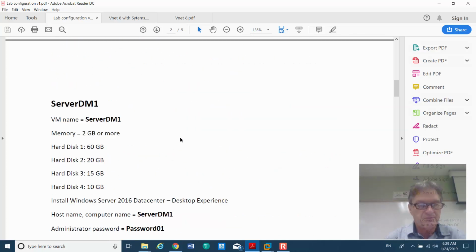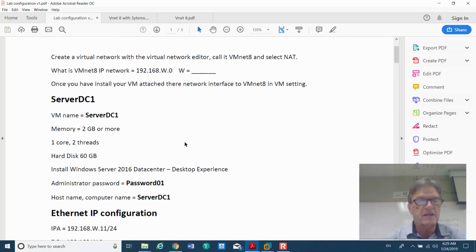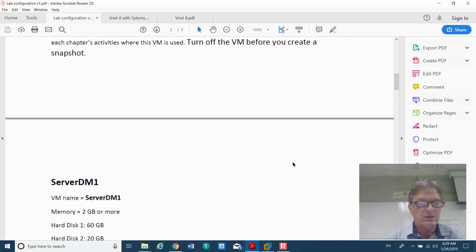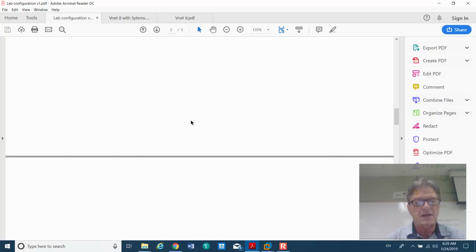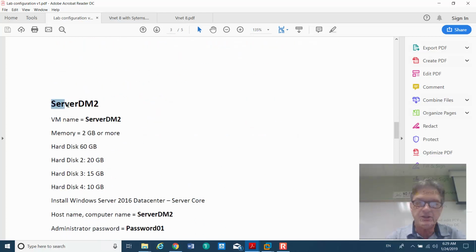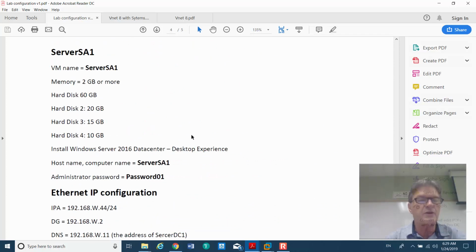So there's 4 of them. Right now there are 4 virtual machines we're going to create. I already have server DC1 created. That's its configuration. I have server DM1 created. That's its configuration. I did not create server DM2. That would be its configuration. Right now, the example I'm using, I'm configuring server SA1. Oh, I've put a space I shouldn't on my virtual machine. And there's the hardware description.